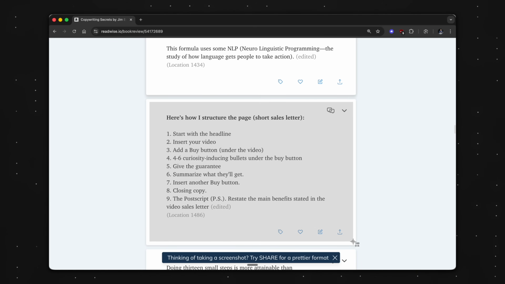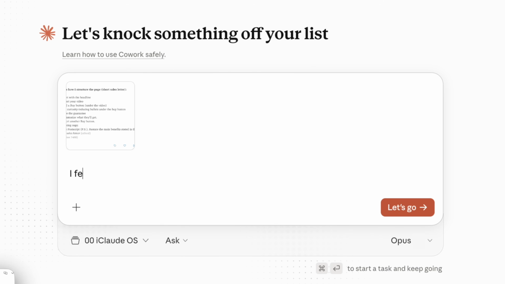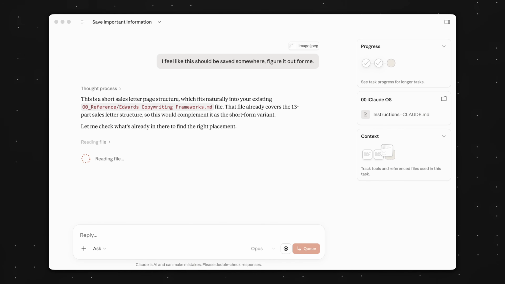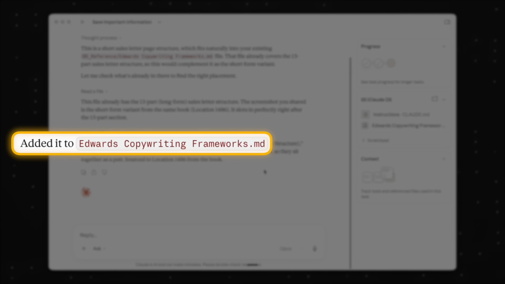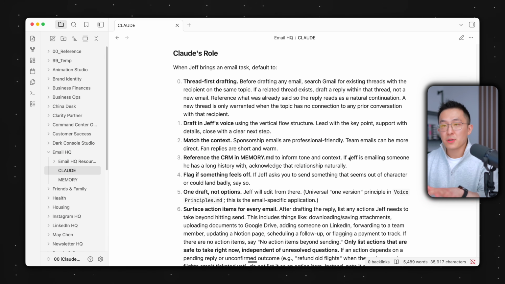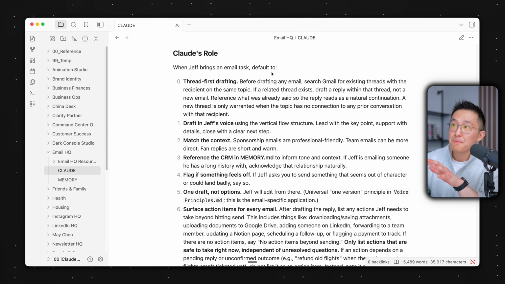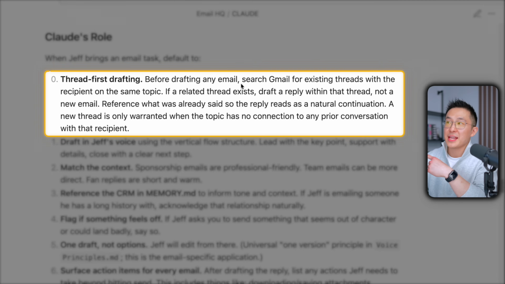I can simply take a screenshot, paste it into Cowork, and say, I feel like this should be saved somewhere. Figure it out for me. And thanks to the routing map in my root claude.md, Cowork knows that this belongs within my existing copywriting frameworks file.